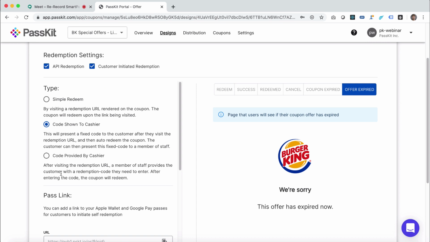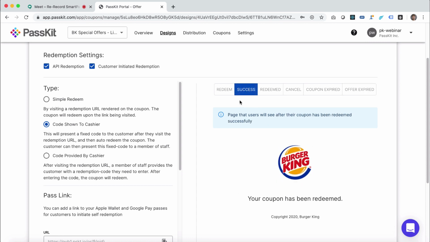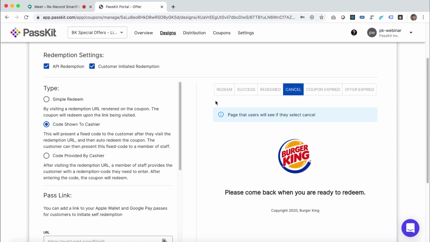Then on the left here, you can see the 3 redemption types that we support. We have simple redemption, which is very easy. Somebody just clicks the link from the back of the card and that will instantly redeem the coupon. They will be asked if they want to redeem at that point in time, but that's all. That's the only interaction they have. So click link, do you want to redeem, yes or no? And then based on that, you either get the success message or you get the cancel message if you don't want to do it now.